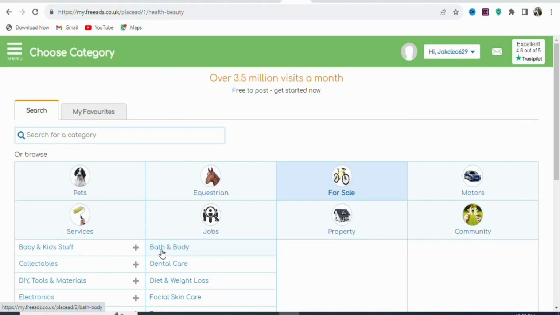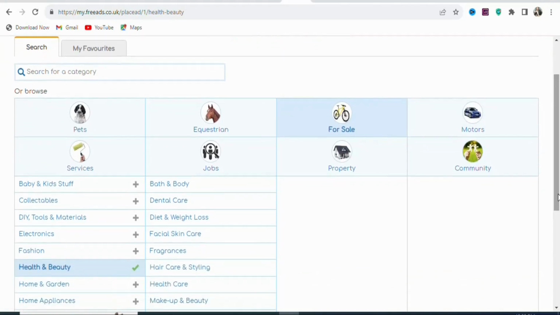You can see they have bath and body, dental care, diet and weight loss. You can see facial skin care and the rest. So let me scroll down for you to see. You can see fragrances, hair care and styling, healthcare. You are going to select healthcare.